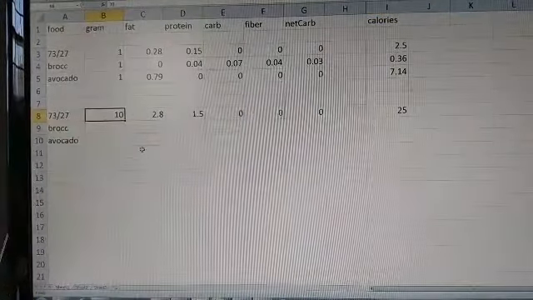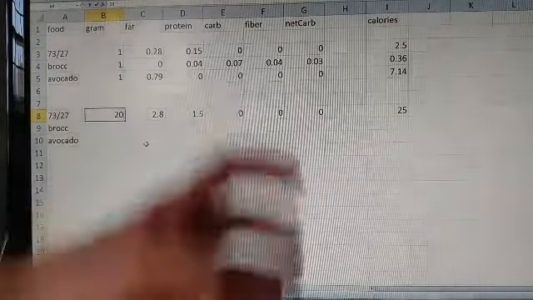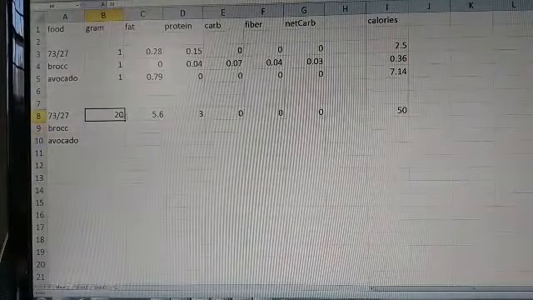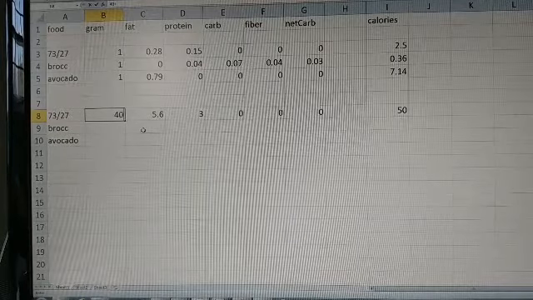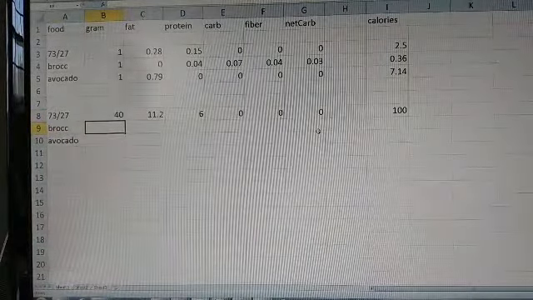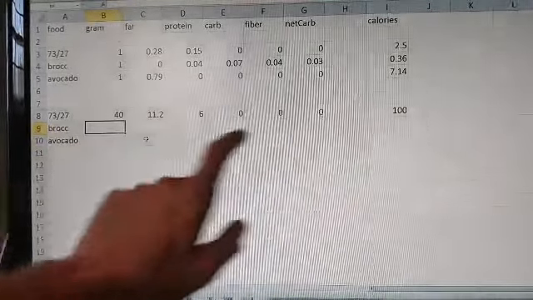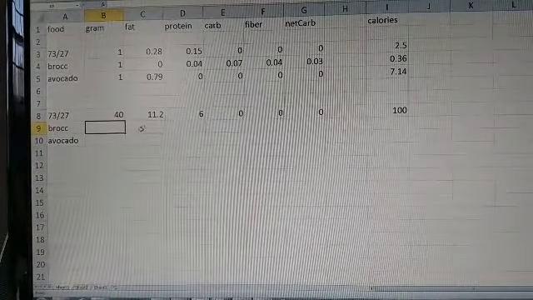So now if we go back here and change the amount of beef, let's say we weigh out 20 grams of beef on the scale, hit enter. Bam, just did all the math for us. 40 grams of beef. Bam, it just did all the math for us. We didn't have to do anything. So the same thing, we're going to move on down the line, do what we just did here for the broccoli, and do the same thing for the avocado.